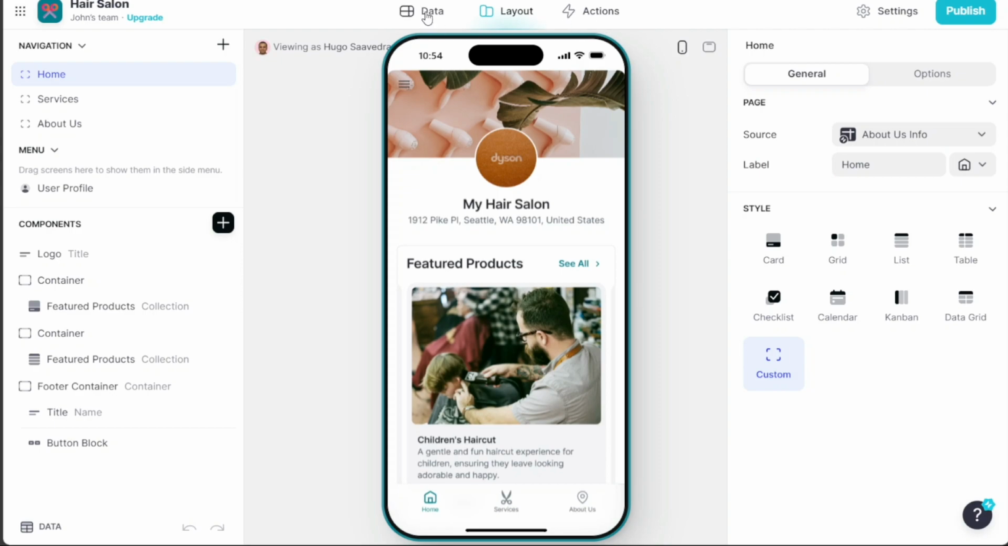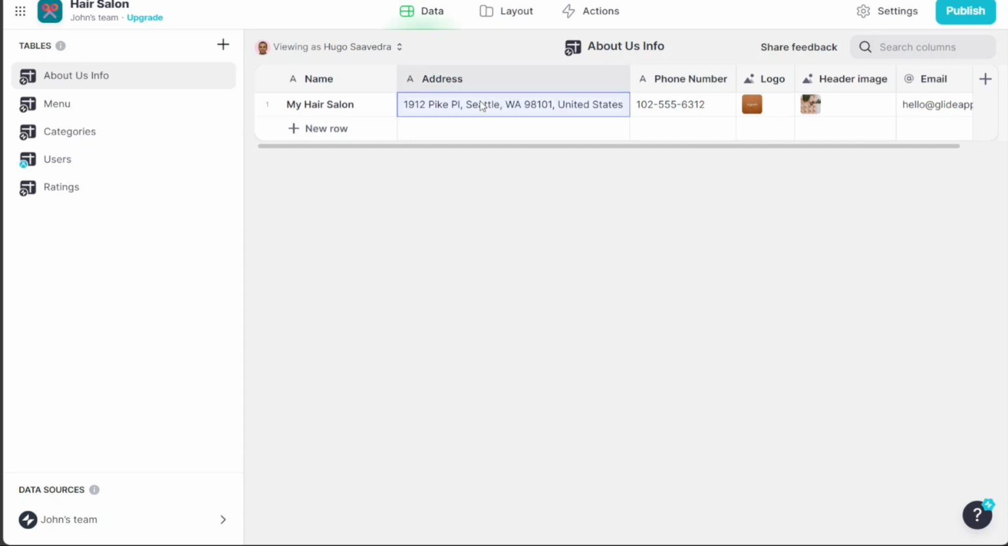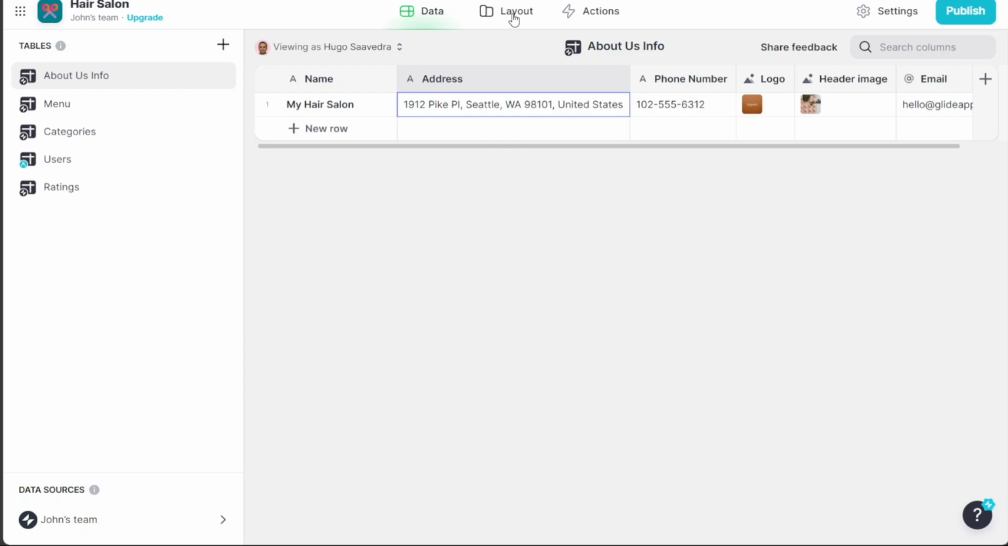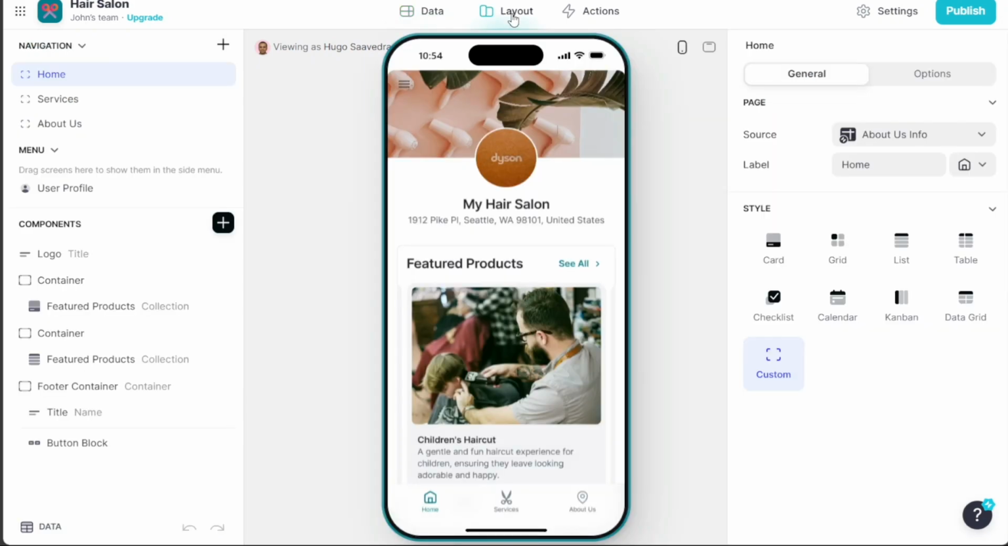In the Data section, you can customize the data of the app template by modifying the tables on the left side. In the Layout section, you can customize the layout of the app template, including the navigation and product settings. You can also preview the app in both mobile and desktop mode.